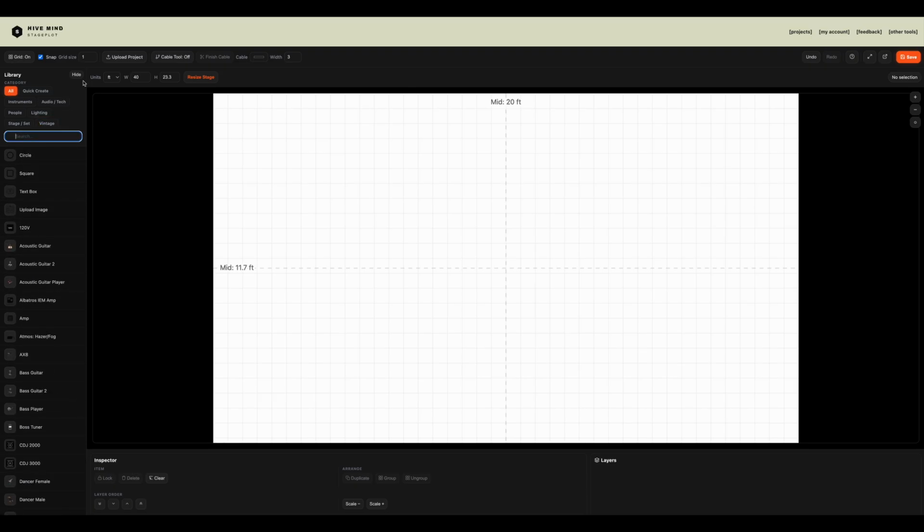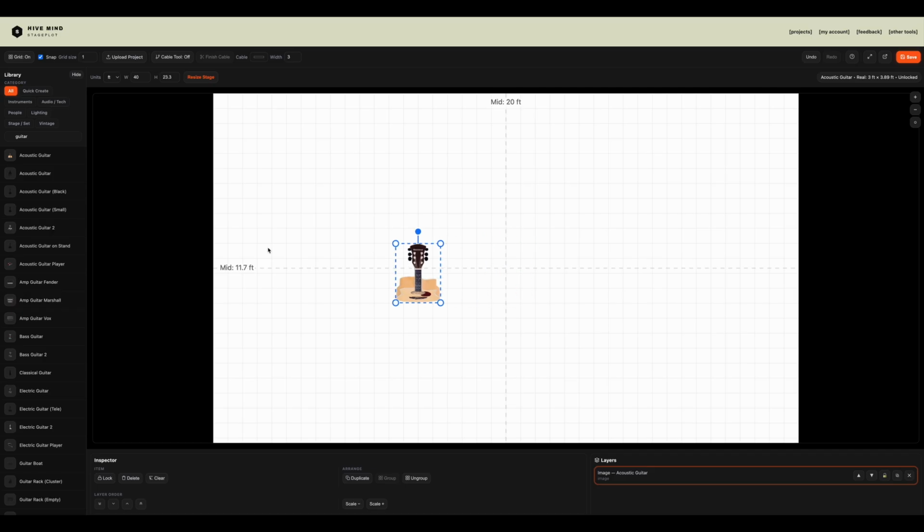You can search. So let's just say guitar. And there's a guitar. When you do use the search function, it does include the vintage icons as well. So that is good to know.